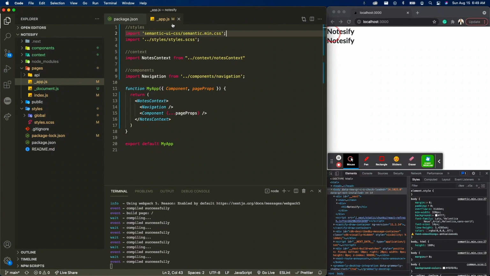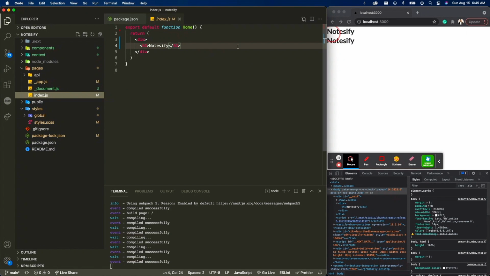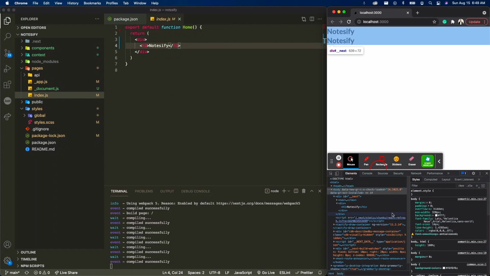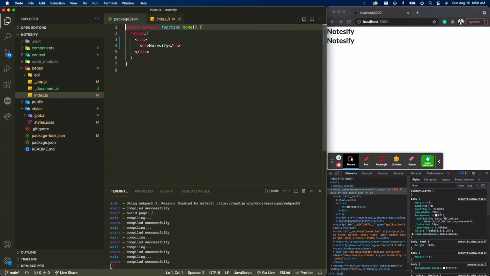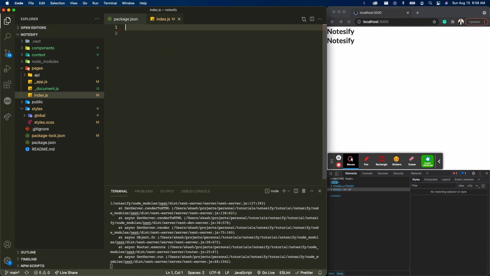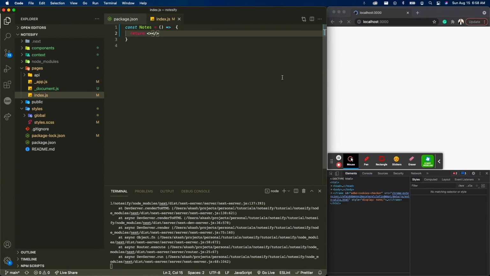Awesome. And we can finally start building the components for our app. So what I'll do here is get rid of this stuff first. Okay, so let's create a component called nodes and return an empty React fragment for now.